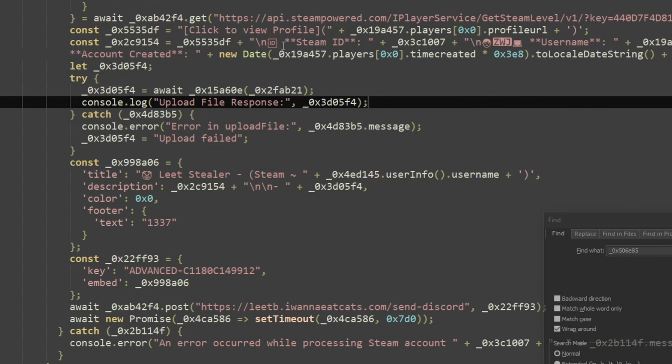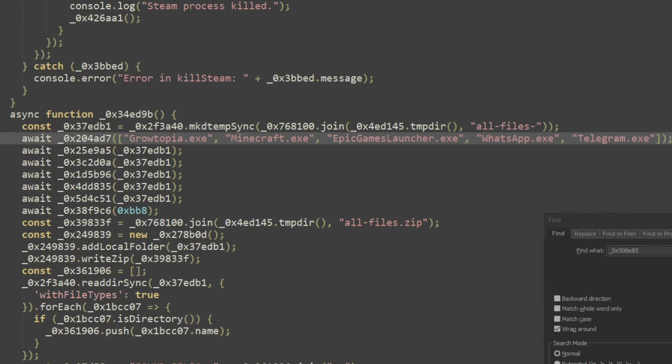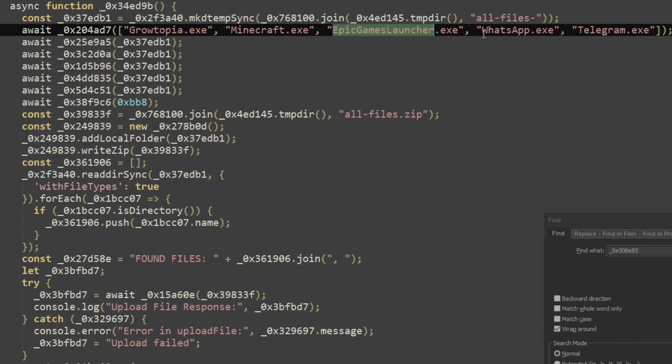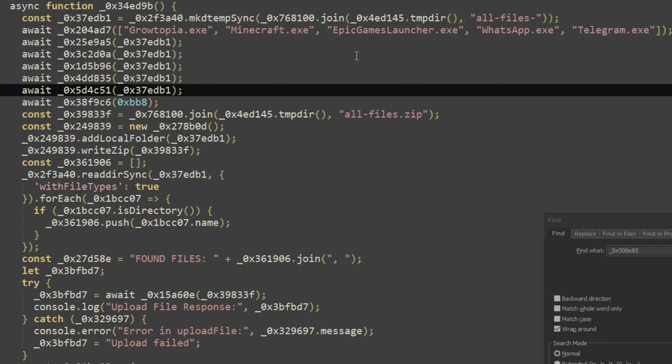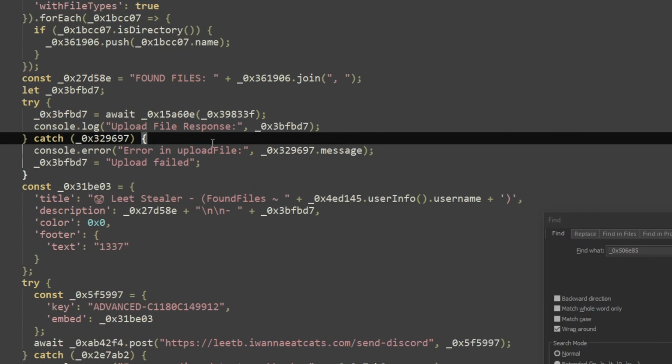They have click to view profile. Yeah, so this is all being pumped up to their C2 as well to say, here's the games that they own, here's the account when it was created, etc., etc. Kind of funny that there's some hard-coded names here: Growtopia, Minecraft, Epic Games Launcher, WhatsApp, Telegram. So probably, once again, trying to get data associated with those applications if they're on the computer. It goes, yep, no worries, found them, upload them.